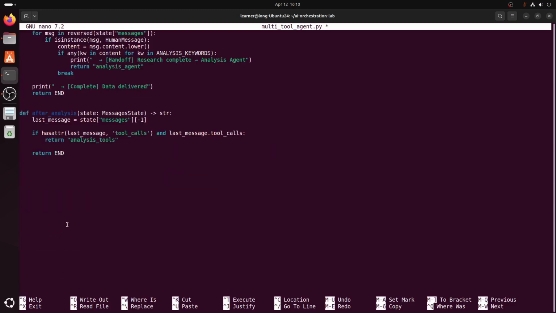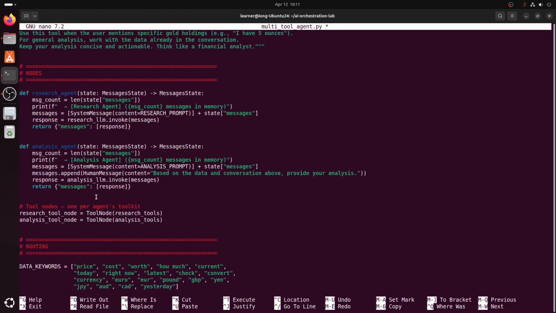The nodes and routing are the same structure as Tutorial 5, but there's one important change. We now have two tool nodes.